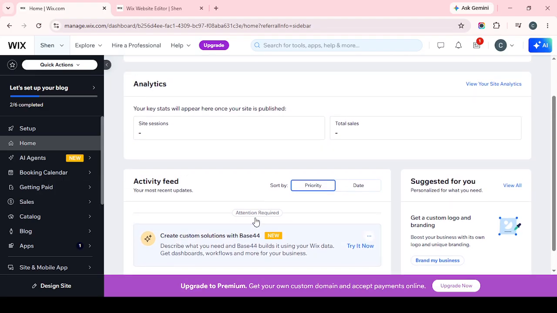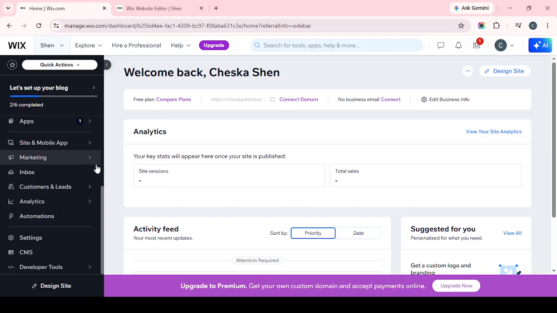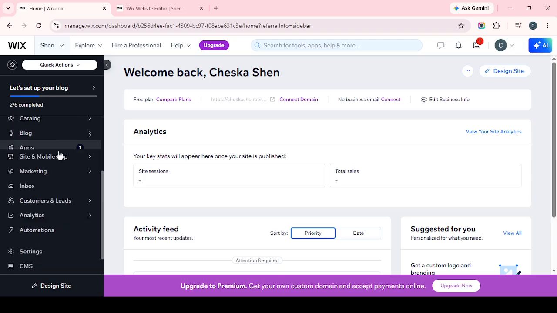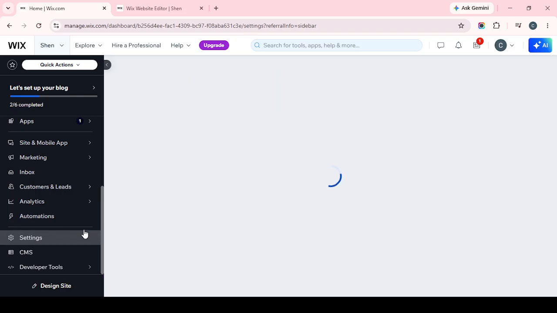From the dashboard, look over to the left-hand side of the screen where you'll see the main configuration and management menu. This is where Wix groups together the important settings for your website, including store options, business tools, and payment controls. Scroll down through that left side menu until you find Settings, then click to open it. Inside Settings, look for the option labeled Accept Payments and select it. This section is where Wix lets you control how customers can pay when placing an order.